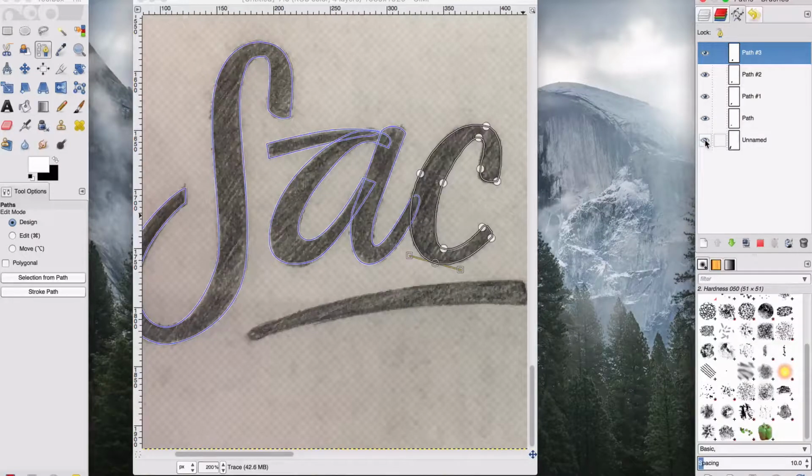So if we go back to the first one, it is the S, so it's on a different layer. Second one is the intro to the A, and then the third one is going to be the bowl of the A. The fourth one is going to be the stem of the A, and then the last one is going to be the C itself.